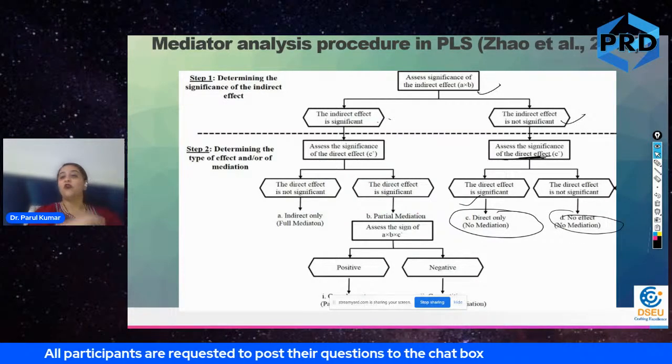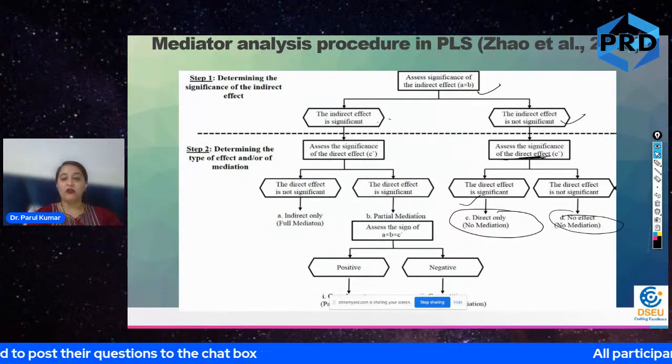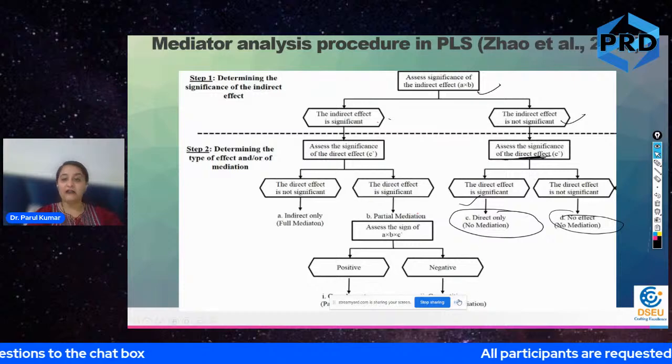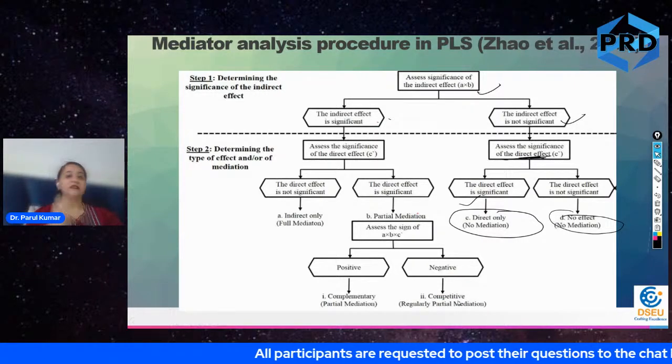Meaning neither of the relationships exists. So maybe you are working on a wrong model. So kindly have a look at that. Kindly work on that model, because none of the relationships are coming significant.